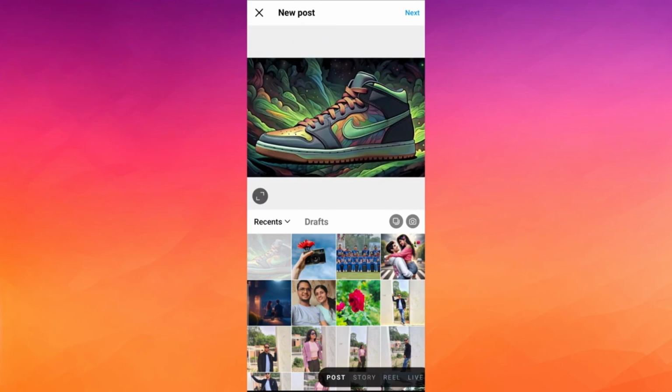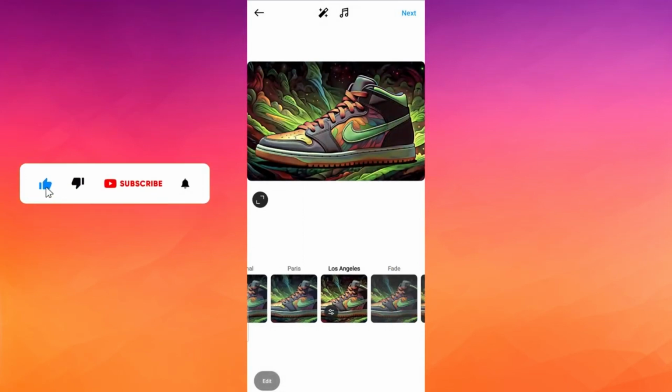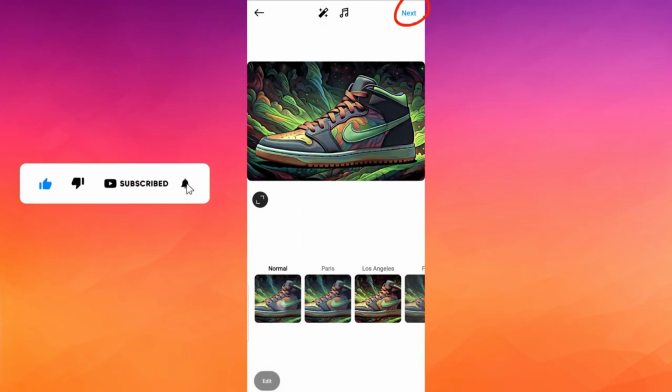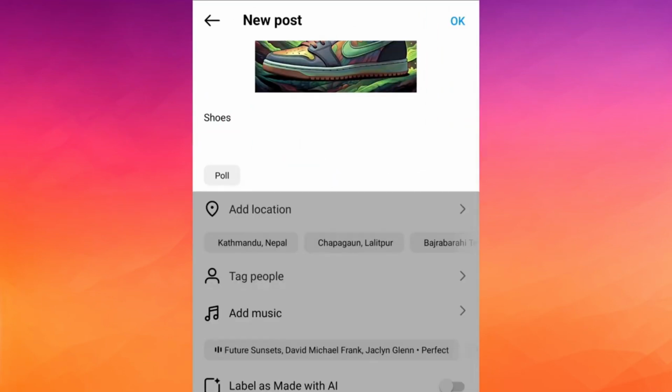After selecting your photo, tap the next button. You can edit your post by adding music, filters, and more. Once you're happy with your edits, tap next again. Write a caption for your post, and then scroll down to find the Add Product Details option.